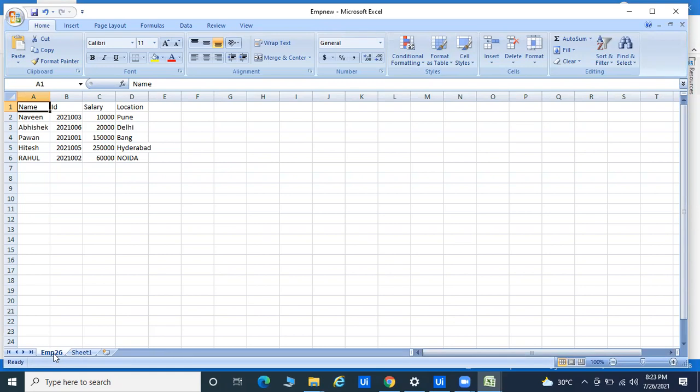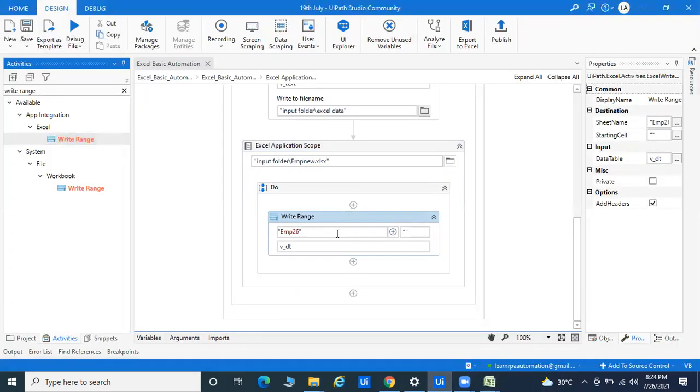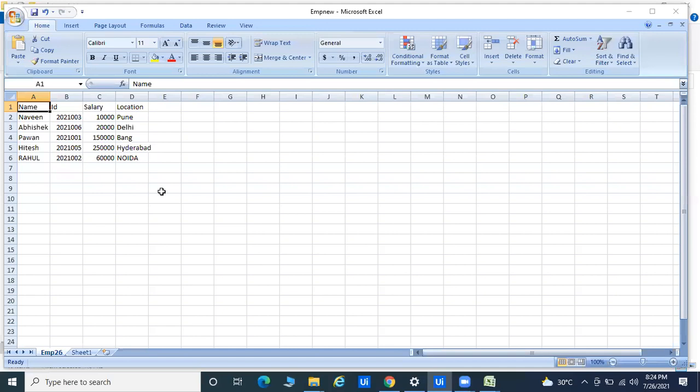Okay, whatever name you give, suppose you give a name like Amit, it will automatically change. Right now I'm going to change the name to UiPath. So if you want to change, you can change the name to UiPath. Whenever I run, it will automatically write to that sheet again and do everything properly. Okay, let me show you.